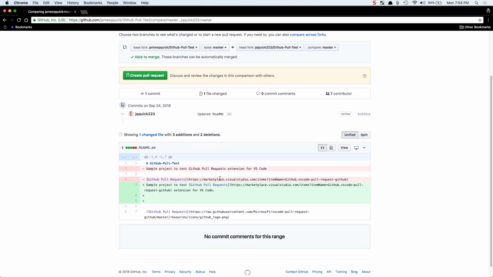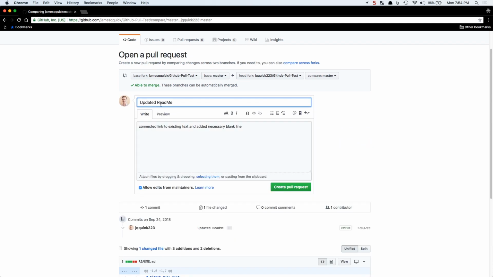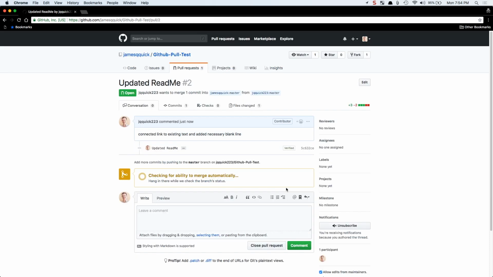And I come down and I can see, here's the diff, and I just wanna go ahead and create this pull request. The comments here are fine, so I'll just go ahead and say create that pull request. So this pull request has been created for this project.